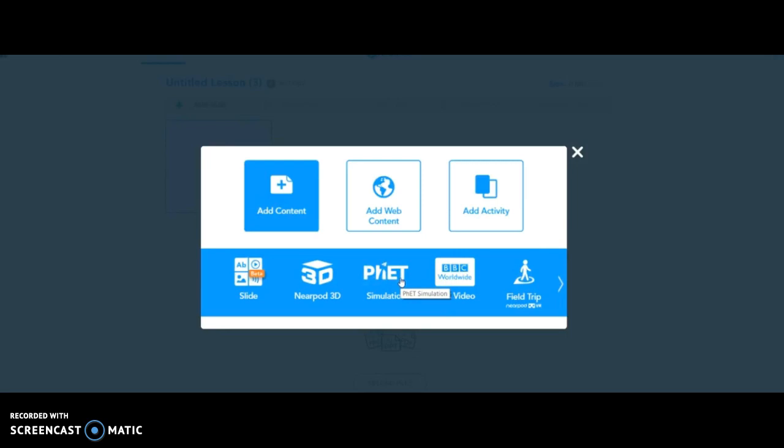You can add videos. This field trip option is really neat. Virtual reality field trips. You do need goggles to utilize that in your class, but it is a great activity to incorporate into your lessons.